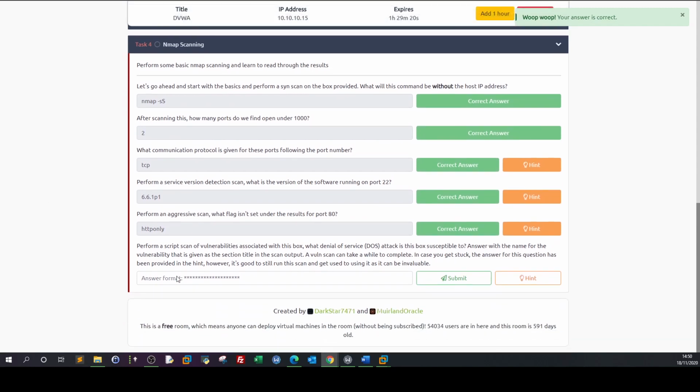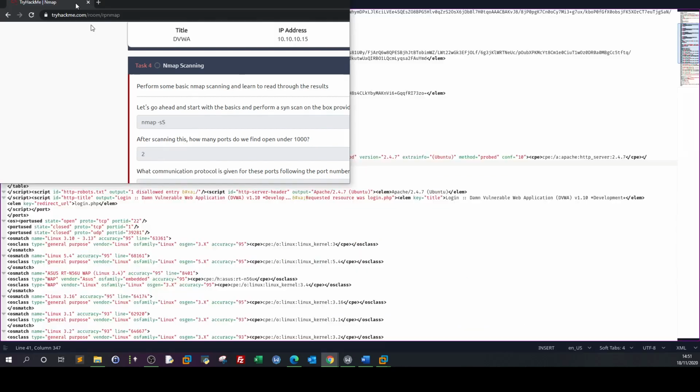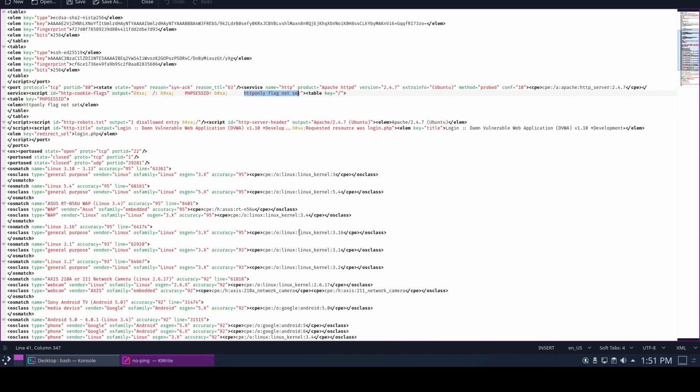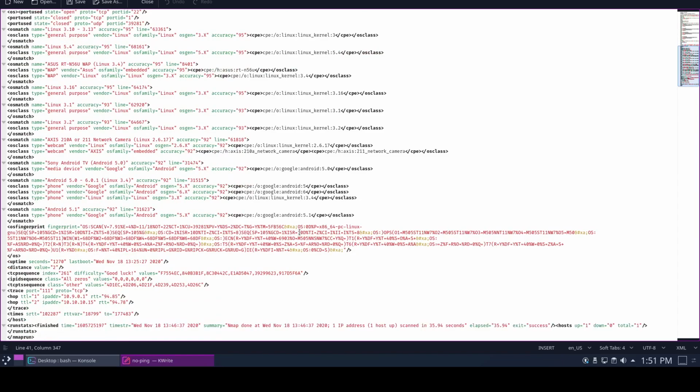So here, the last question. Perform a script scan of vulnerabilities associated with this box. What denial of service attack is this box susceptible to? That's interesting. Answer with the name for the vulnerability that's given as the section title in the scan output. A vulnerability scan can take a while to complete. In case you get stuck, the answer for this question has been provided in the hints here. However, it is good to still run the scan and get used to using it, as it can be invaluable. Okay, let's go through the scan and find what is the vulnerability that makes this box susceptible to denial of service.